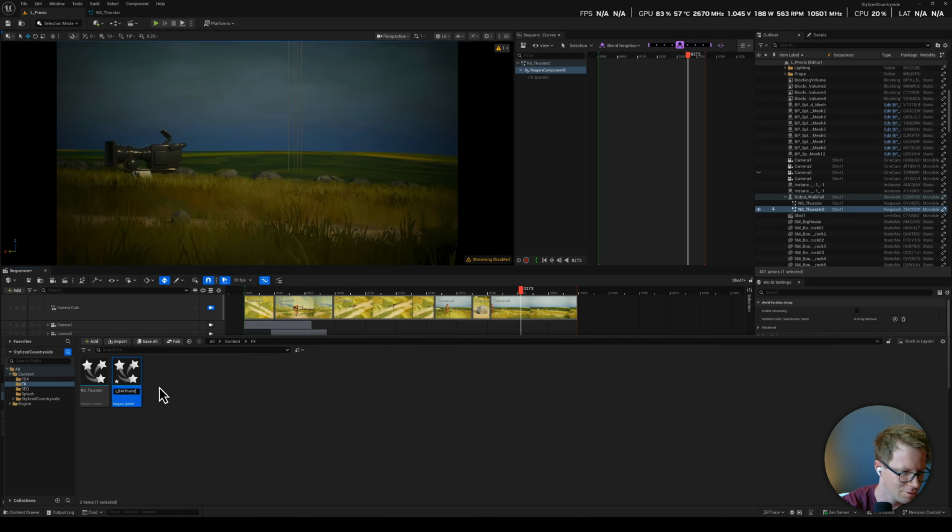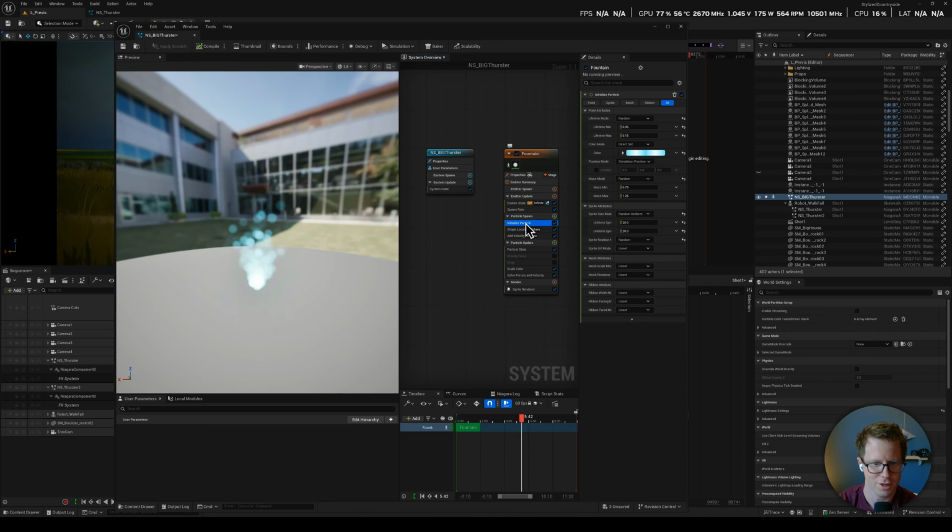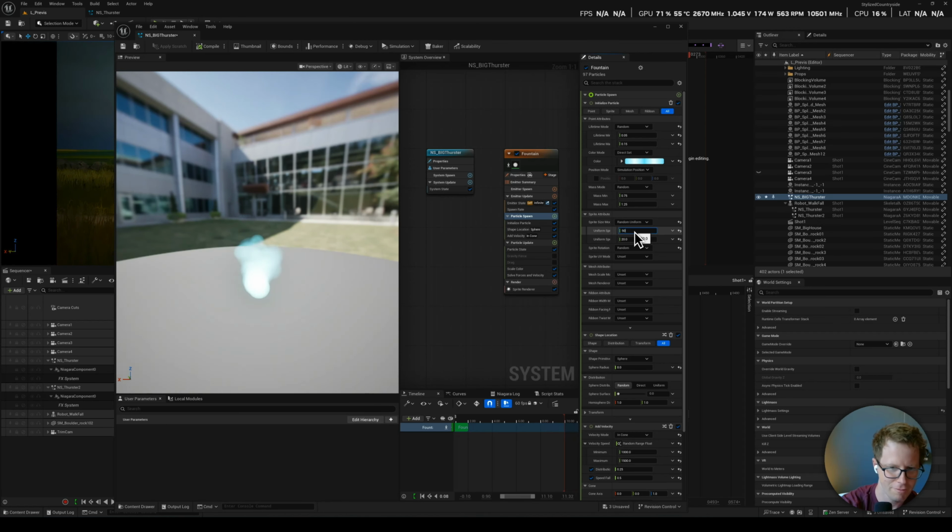Cool. We're going to add this to the scene. And this one we are going to modify to make it really big. Let's play with the cone angle. Let's do like 90 degrees. Let's change the size of the particles. 50 and 70. Let's change the velocity 2,000, 3,000.